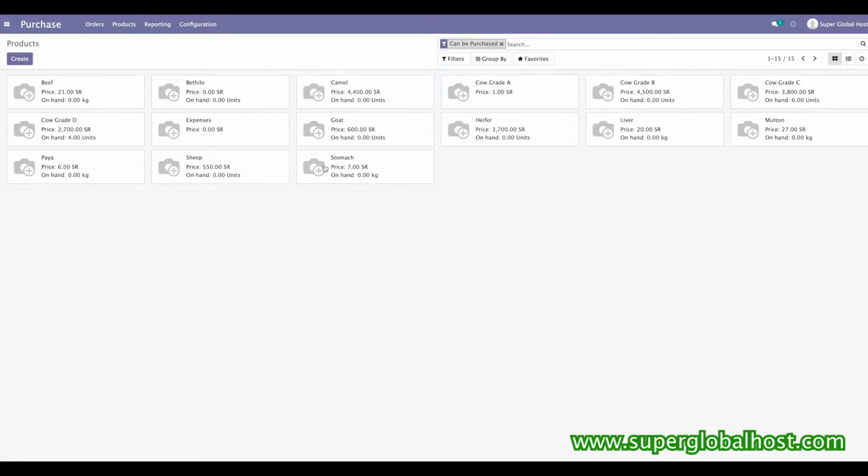So you see here we have some products, this is some live product. This is cow grade B. It has a purchase price, and on hand this is 0. That means there is no quantity at present. This is cow grade C, and on hand is 6. So we want to make this demo with cow grade B.